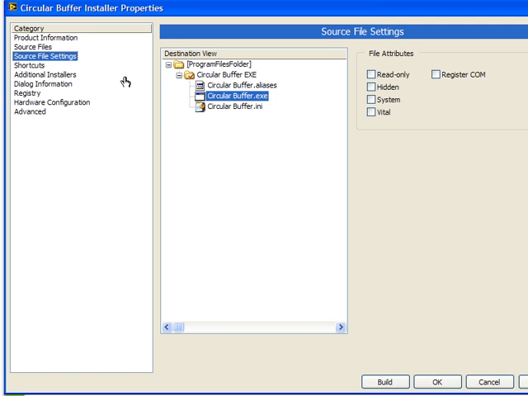The next category is source file settings. Here we can choose how each of the specified source files behaves. Typically we don't have to modify these, but we could, for certain settings of certain files, choose to set, for example, read-only, hidden, system, or vital, or if it's a COM object, we can choose to register that COM object. Typically we don't have to change these.